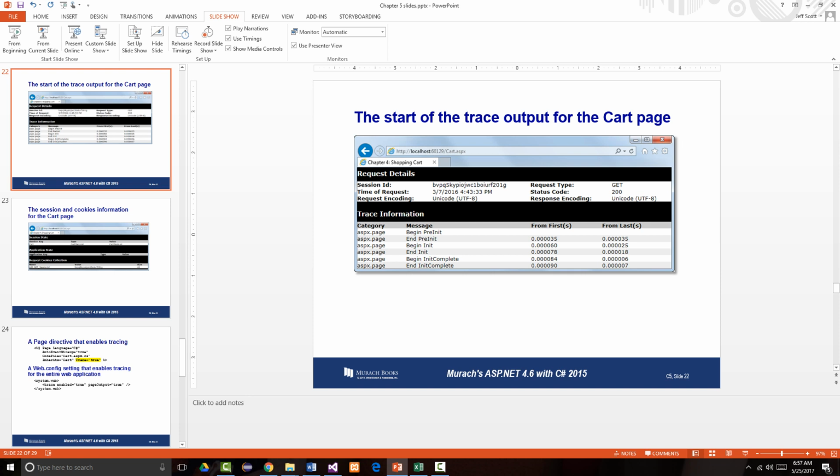Now, when you turn the trace on, there are different ways that you can do it. You can turn tracing on for the entire website, which means as you go from page to page, you're going to see all of this information. You can turn it on just for the current page, and you can also turn it on just for certain things that are running on a page. So if you want to activate it for a page, you go up to the code for that page, and at the very top, you set the trace attribute to true.